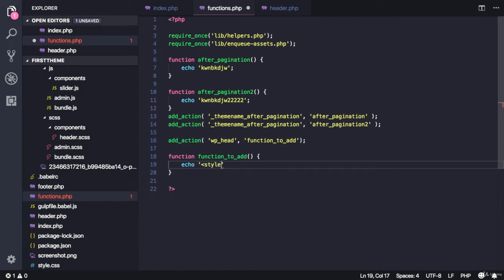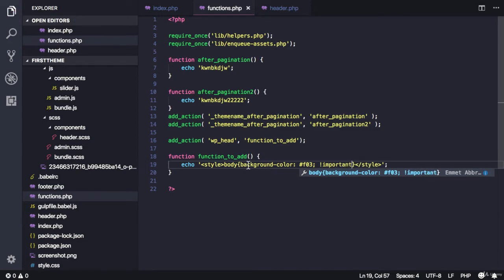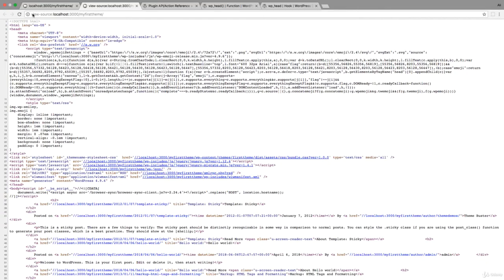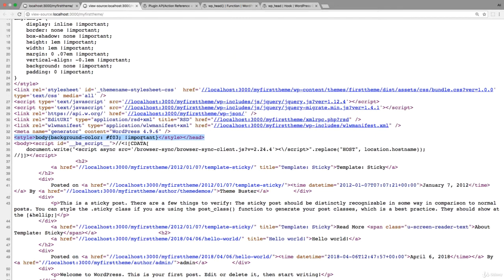maybe a style tag. And let's change the background color of the body. And let's make it important, so we can make sure we will. As you can see, let's refresh the page source. I'm not sure if you can see, we've injected some CSS style tags using the wp_head function.